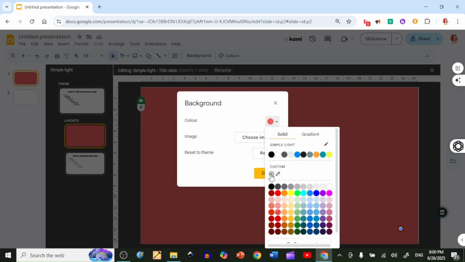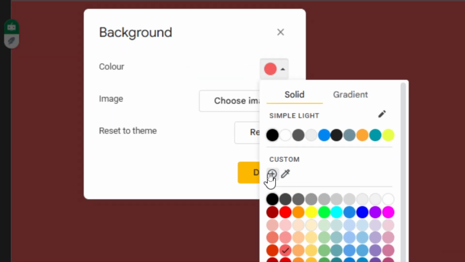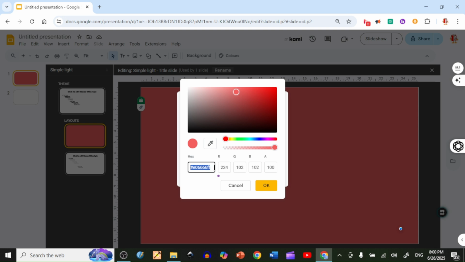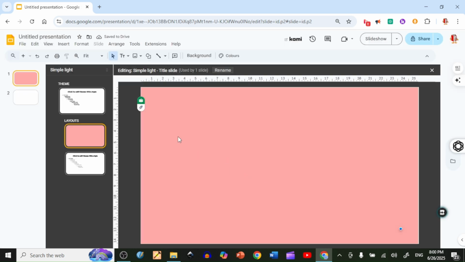So I can define my own colors by pressing this plus key here. So I'm going to press this, and I can define my hex code here. I'm going to type my hex code. So I'll press OK, and done. This is my first slide. Okay, I will work on this slide first thing, and then I will duplicate this.